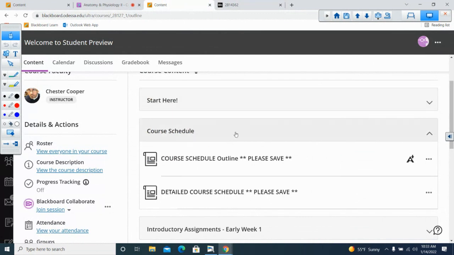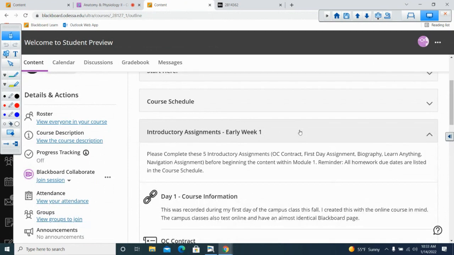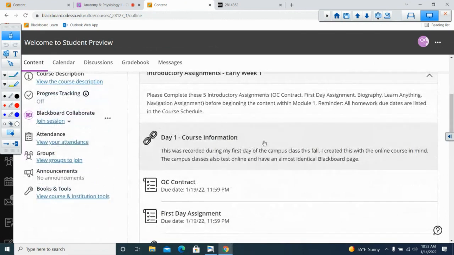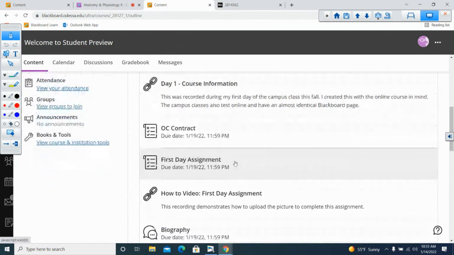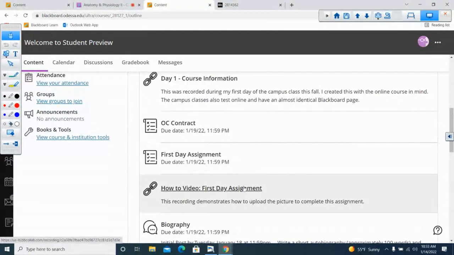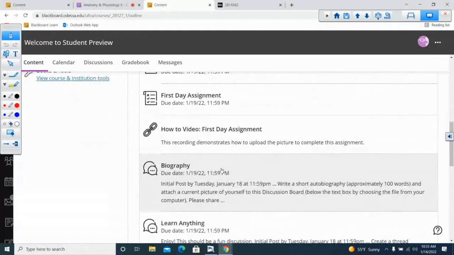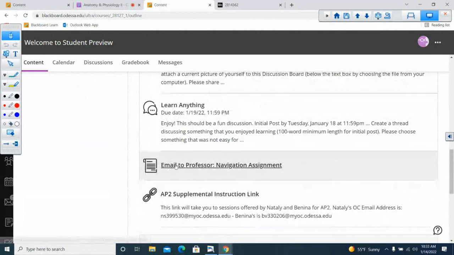Orientation of starting here and your course schedule. Here are your introductory assignments. You will see that they match the schedule. There is a short video, our contract, our first day assignment. If you don't understand that assignment, a brief explanatory video of that, a biography and a Learn Anything discussion board, and then an email assignment.